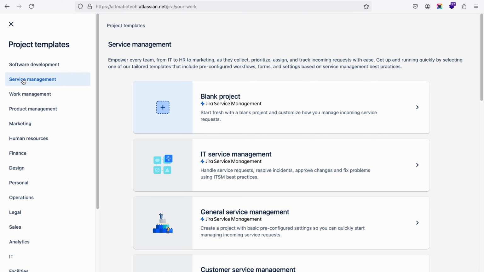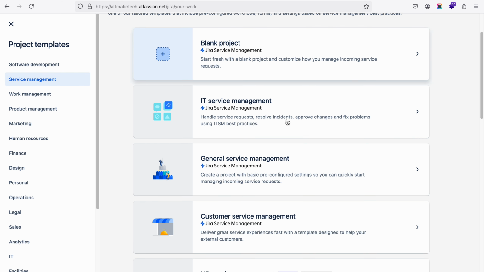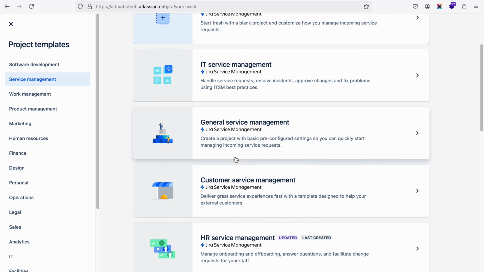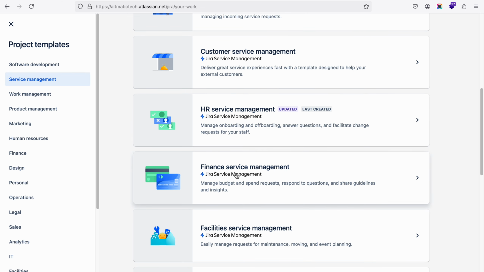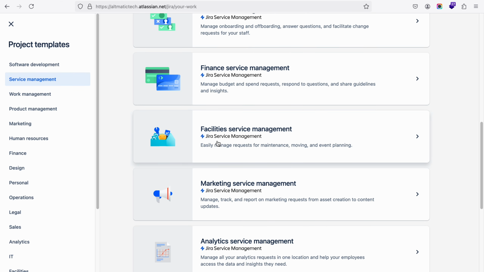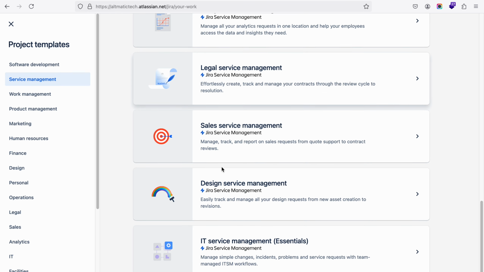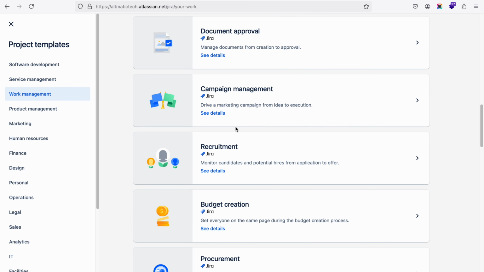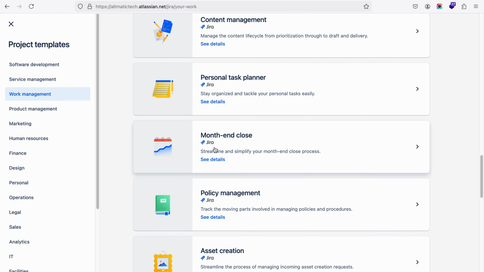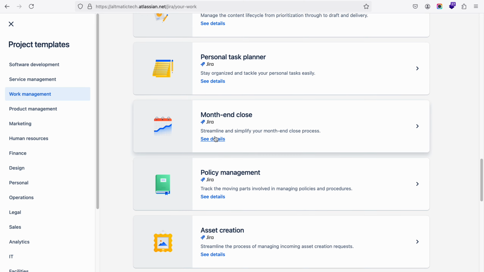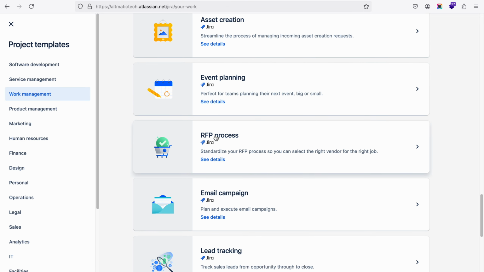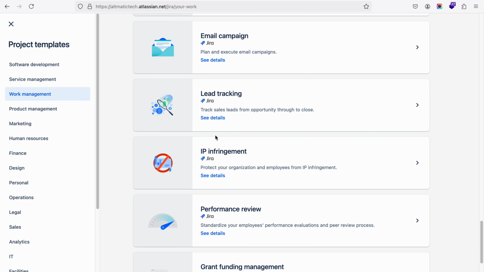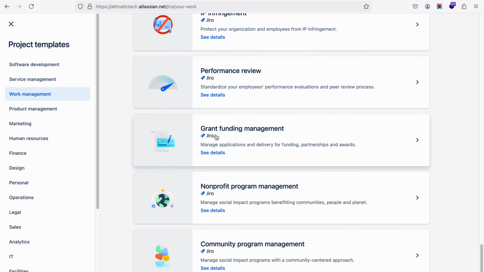Then there are different projects, like the service management type of project. You can use these templates: blank, IT services, general service, customer service, HR service, finance service, facilities, marketing, analytics, legal, sales service, design, IT services. There is work management, then document approval, campaign, recruitment, budget, procurement, content, personal, month end, policy, asset, event planning, RFP, email campaign, lead tracking, IP, performance review. So these are all the work related project templates.